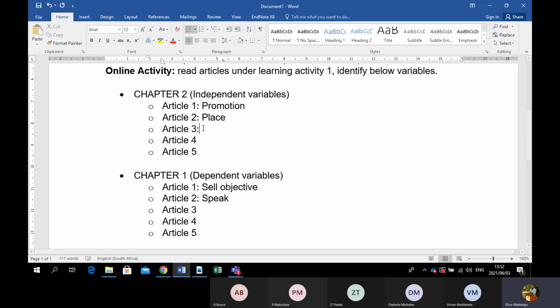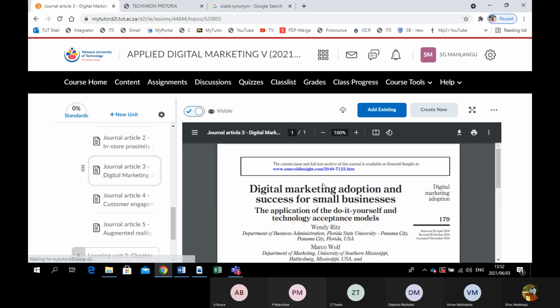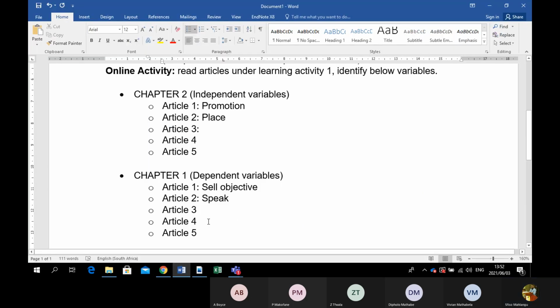Let's go to article 3. They were talking about the adoption of success for small businesses. So this was save as a digital marketing objective. Digital marketers perform certain processes so that customers can do it for themselves. They talk about self-service. Now instead of having those partners and middlemen, this is a process of our marketing mix. So that was save.